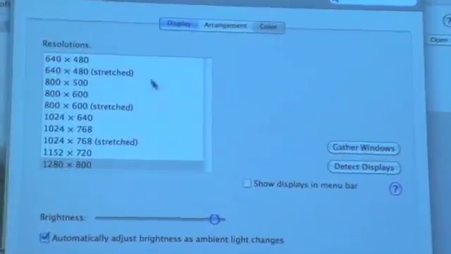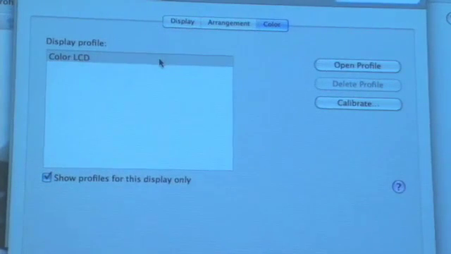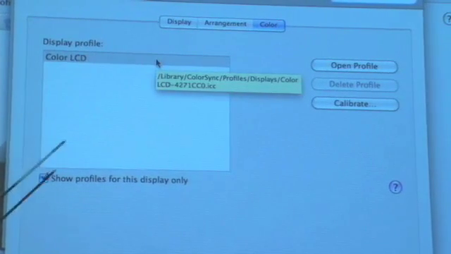For those of us with Macs, and that's just because I happen to have one right here, you can just load up the system preferences, go into displays, and it's all under color. These are the profiles when it comes up. These are the profiles that I have for this particular monitor.